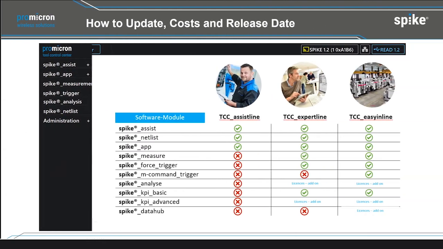I will continue to summarize solutions which you can get now. And you probably ask yourself, how can I update now? Or what are the costs and what is the release date? With this slide, I want to show you again the three solutions and which fit to our target groups.